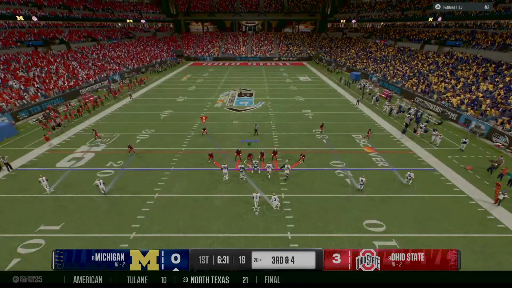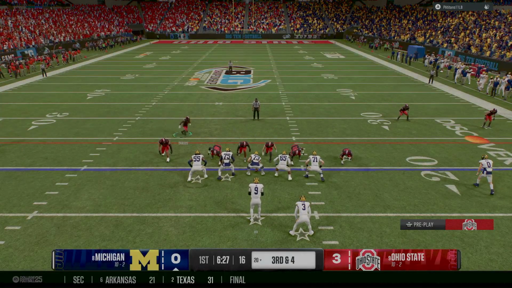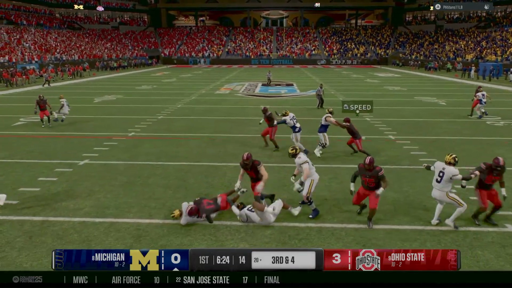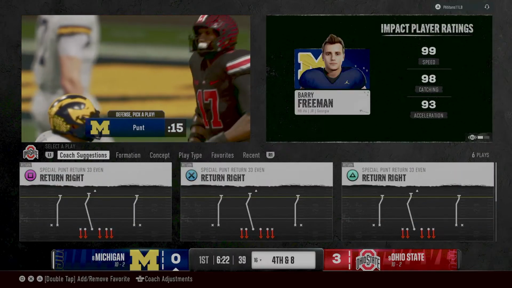So let's see what they like here on 3rd and short from inside their own 20. Important to pick up this 1st down. And from the shotgun, an inside handoff. They tackle him behind the line, a loss of 4.